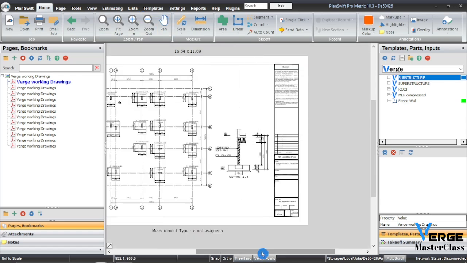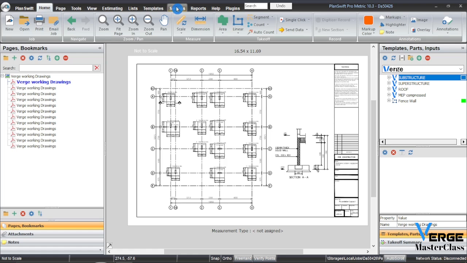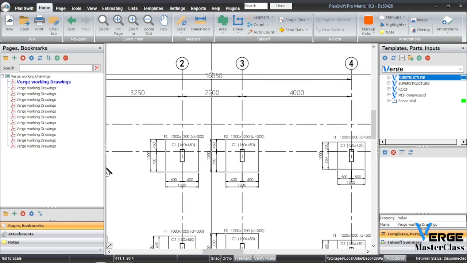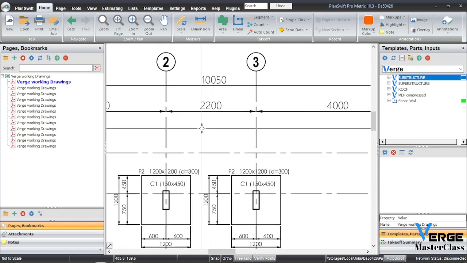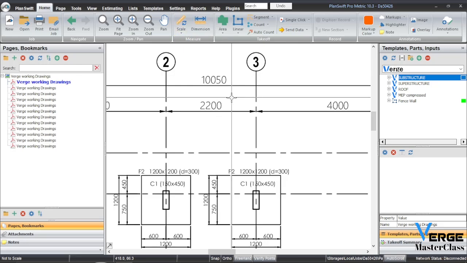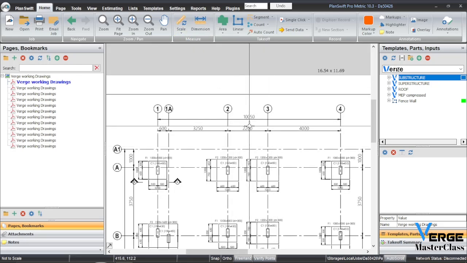And now to the most important procedure, which is to scale your sheets. Always be very cautious when you are scaling, because once you get the scale wrong, all your takeoff will also be wrong. So this is where you scale your sheets, and I'm going to demonstrate it so that we can move along.